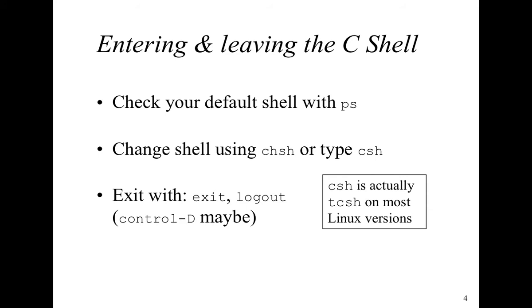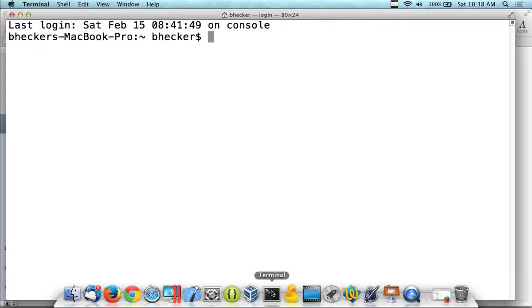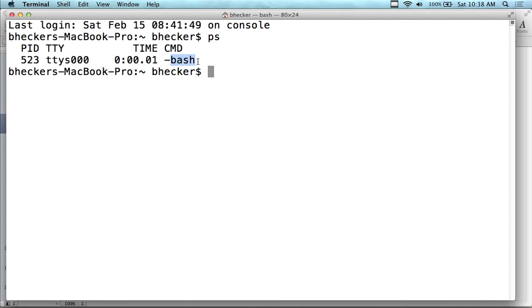So, entering and leaving the C shell. Check for your default shell with ps. As we know, we can type in ps and we can see processes that are running on the system, and you should see your shell named. Actually, that's a good test right now. If I type in ps, I see them in Bash. This is a Bash shell right here. I know it's a Bash shell because it says Bash on it.